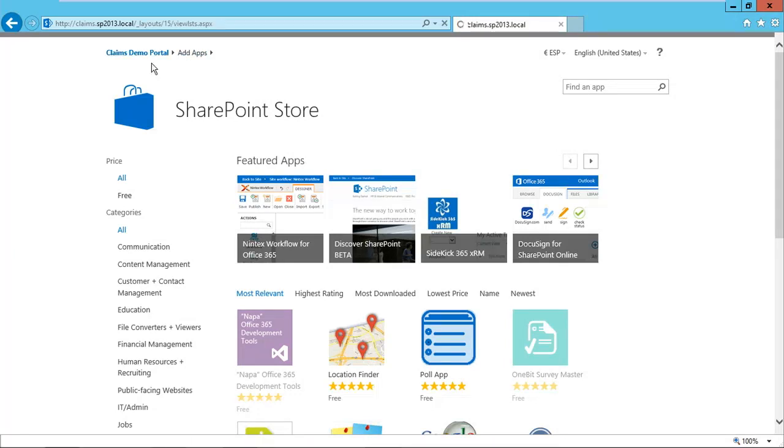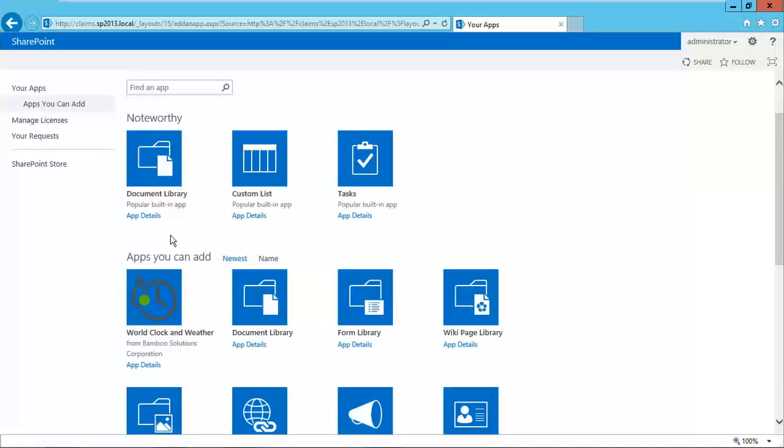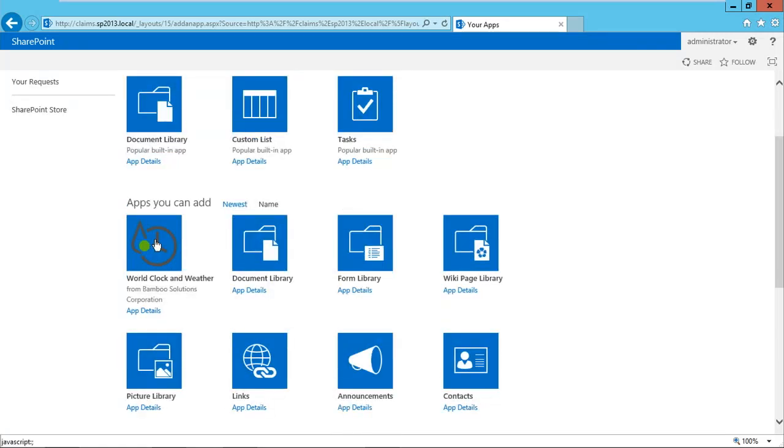But let me go back, and let me add an app that I already have in my environment, just to be faster. This app is the one from Bamboo Solutions. It's my favorite one, the Clock and Weather. It's the best app.